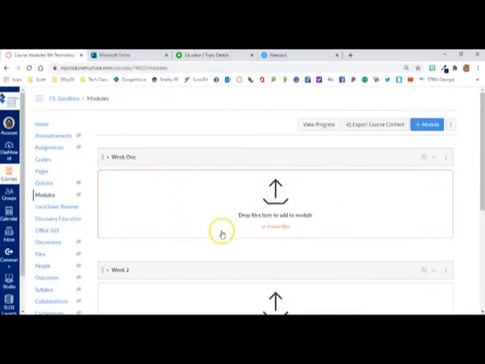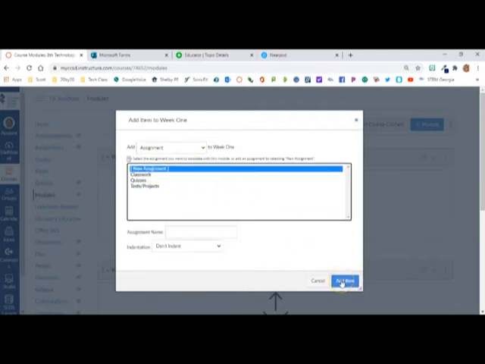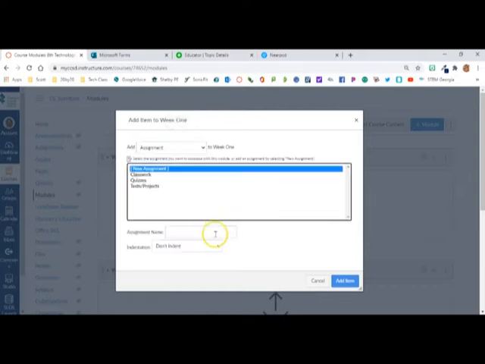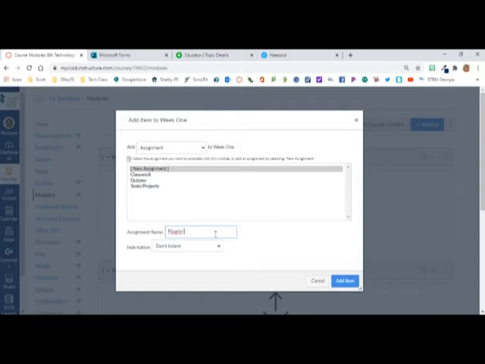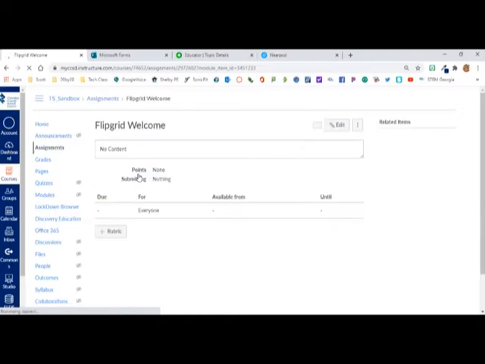So let's go ahead and put this into Canvas, and I'm going to show you how I do it. I'm in week one, so I'm going to add an assignment. Now, it will be a non-graded assignment, but I'm putting it as an assignment anyway. So I'm going to add the item. Oh, I've got to name it. Sorry. This is my FlipGrid welcome. I'm going to add it, and it adds it right there. Now I can click it, and I'm going to go in and edit it because right now there's no content.